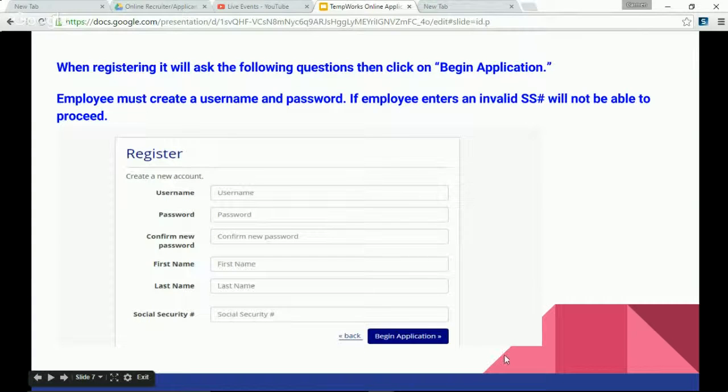It will take them to the registering page where they would need to add their username, password, first and last name, social security. Please note that if an employee has an invalid social security number, it will not allow them to proceed with the process. Have them choose a username and password that is easy to remember, as they will be logging in multiple times to complete the application process. Click Begin Application.